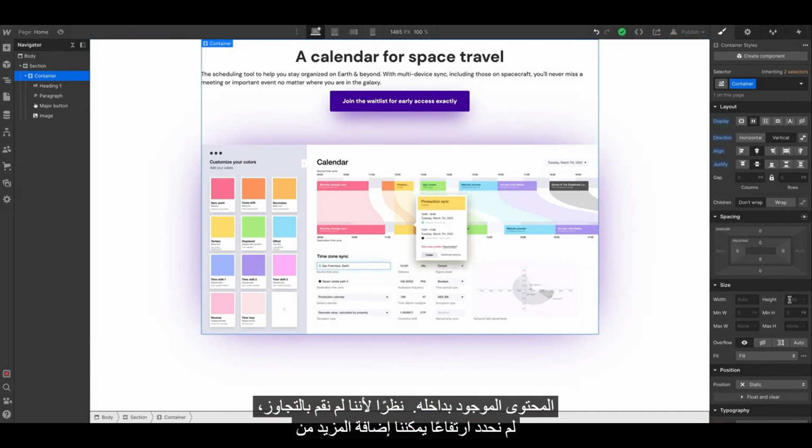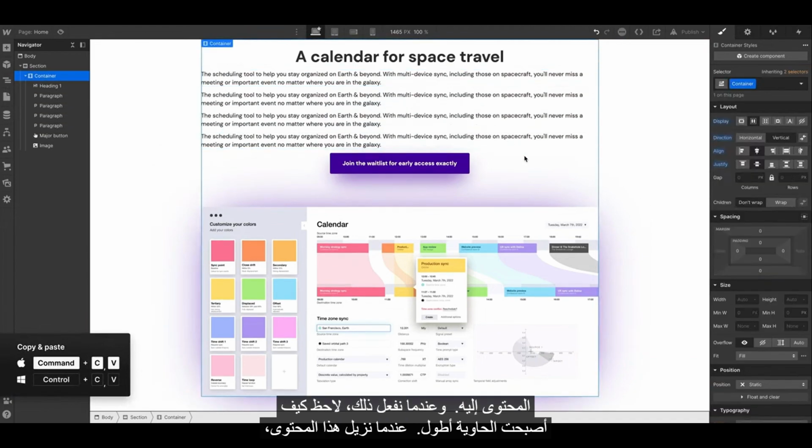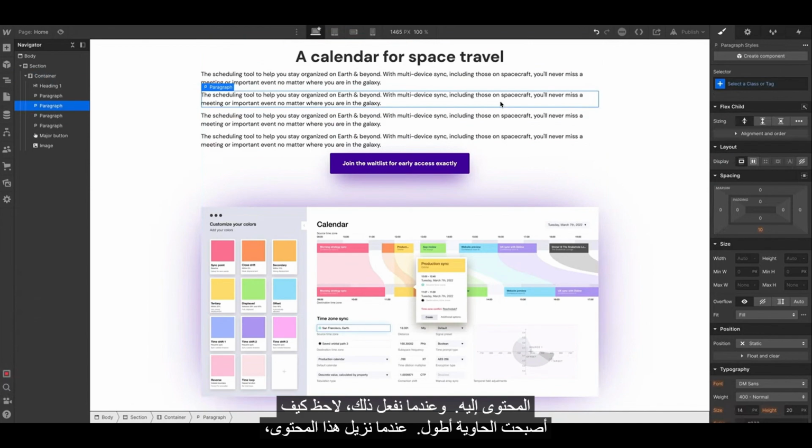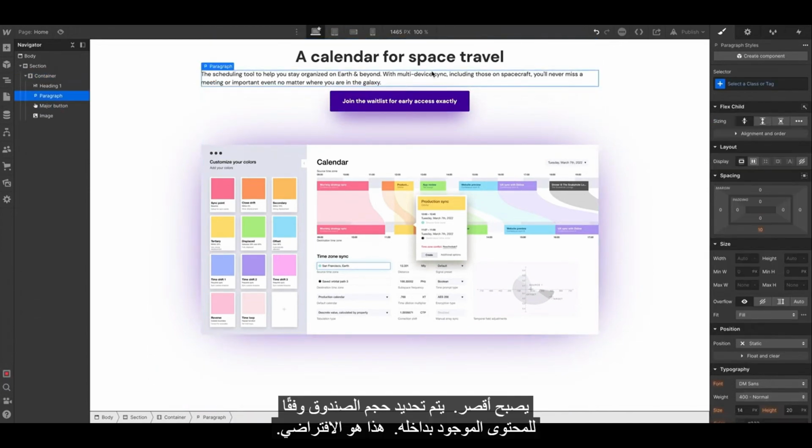Because we haven't specified a height, we could add more content. And when we do, notice how the container just gets taller. When we remove that content, it gets shorter. The box is sized by the content inside. That's the default. So what happens next?